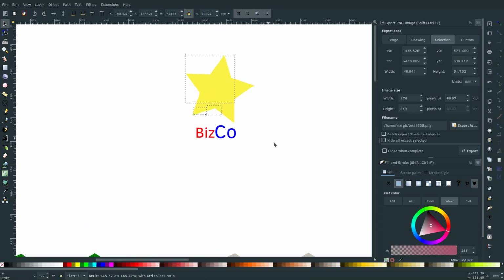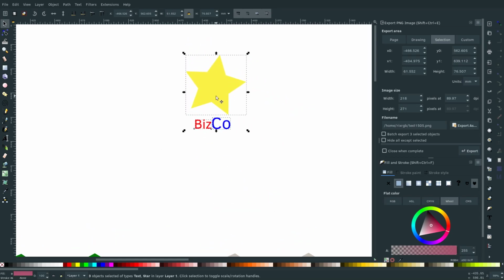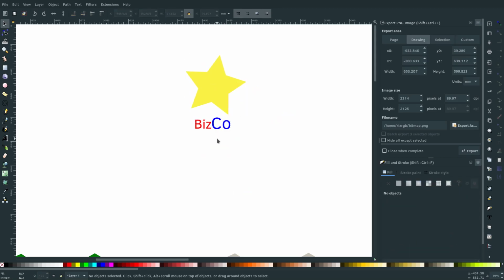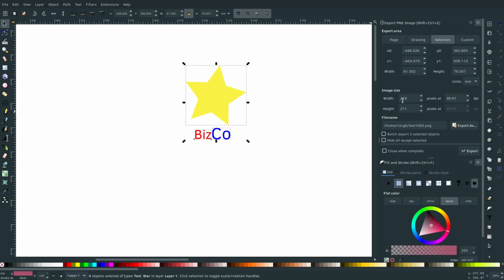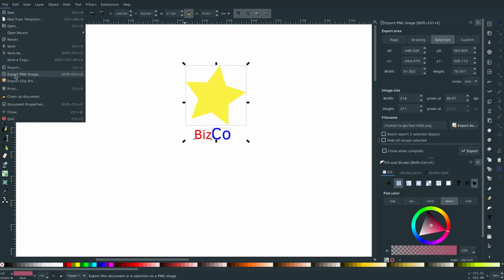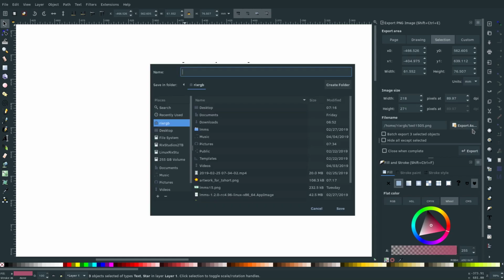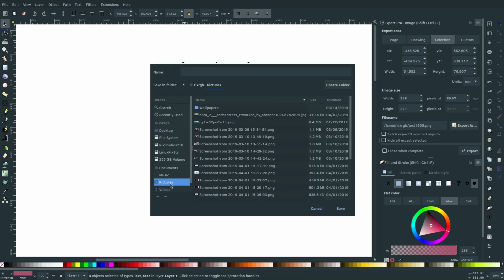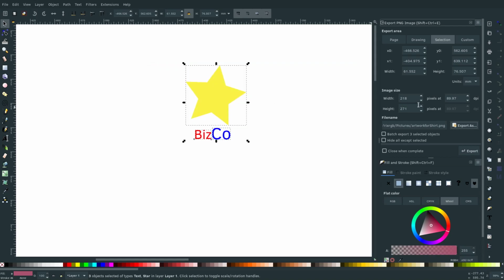It doesn't matter if we scale it up or down here, because we're going to change the settings over here in the Export PNG anyway, since this is all vector work. We're going to select the whole thing, come over to our export settings, which we got by going File, Export PNG Image. We'll choose the location first, so we'll send it to Pictures, and we'll call this Artwork for Shirt.png, and hit Save.